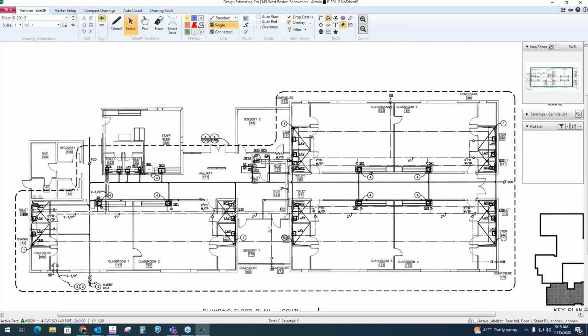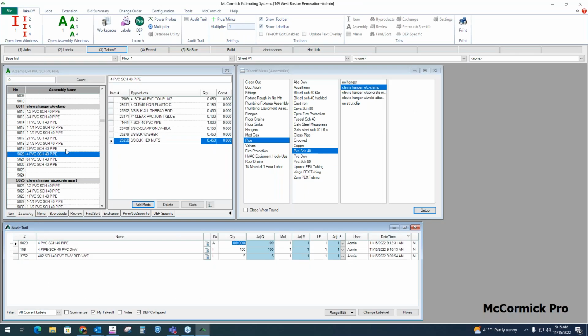Now, if you look closely in the bottom left-hand corner of the screen, you'll see that there's an active assembly. Assembly number 5020, it's the 4-inch schedule 40 pipe assembly. So that assembly is active on the drawing because that's what I have selected here in the estimating program. I showed you that I can enter in quantities. Again, that's one way to do it. We're not doing it that way anymore.